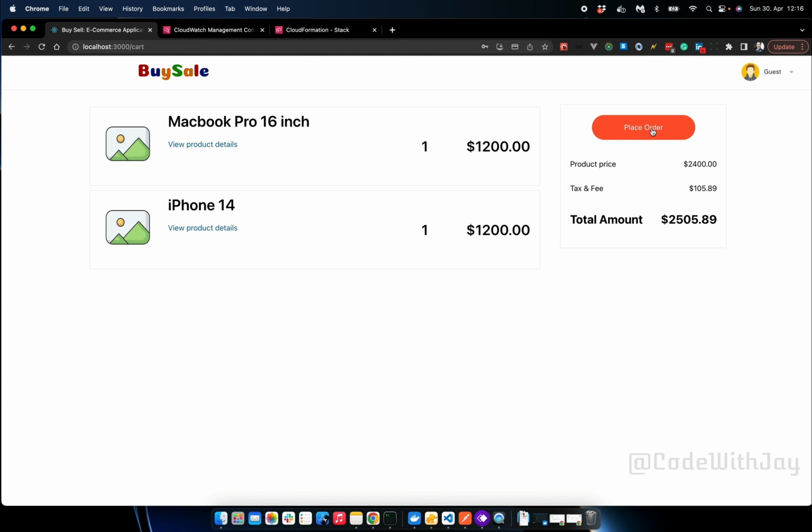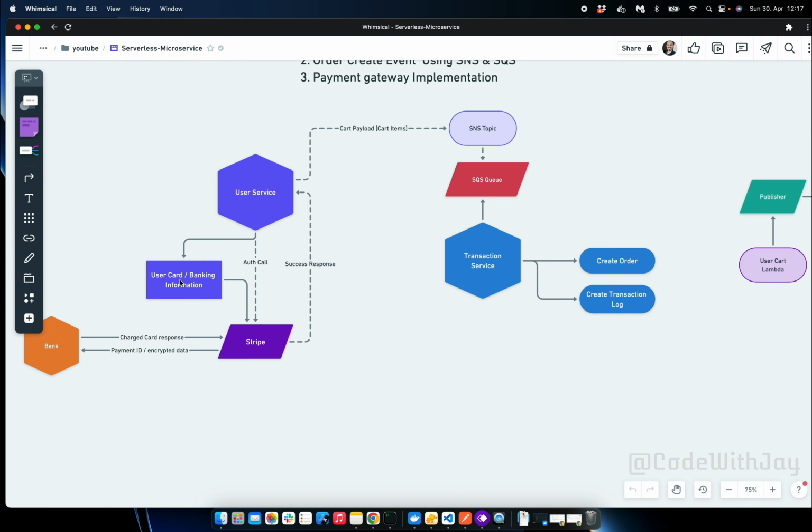Once you hit the place order button, it will redirect to our payment page, where it will say this much money is going to be sourced from your card, and please enter your credit card or debit card number. That is what we need to enter, exactly this section.